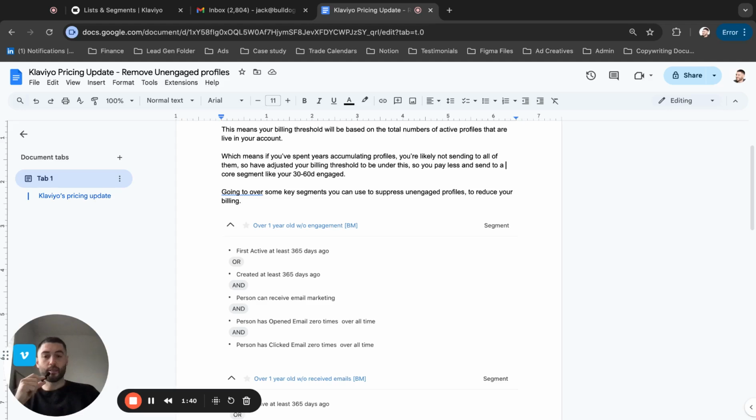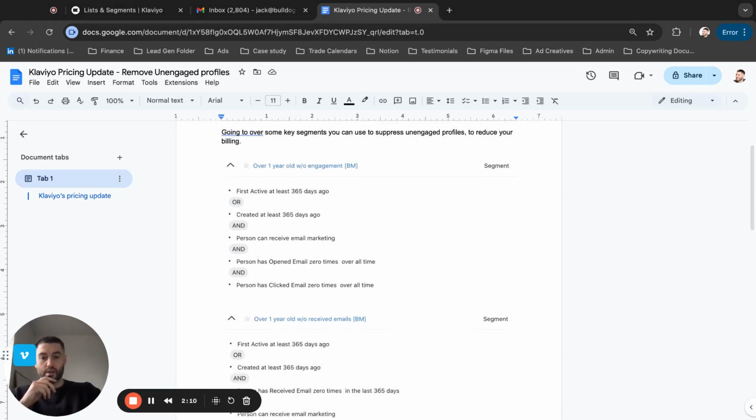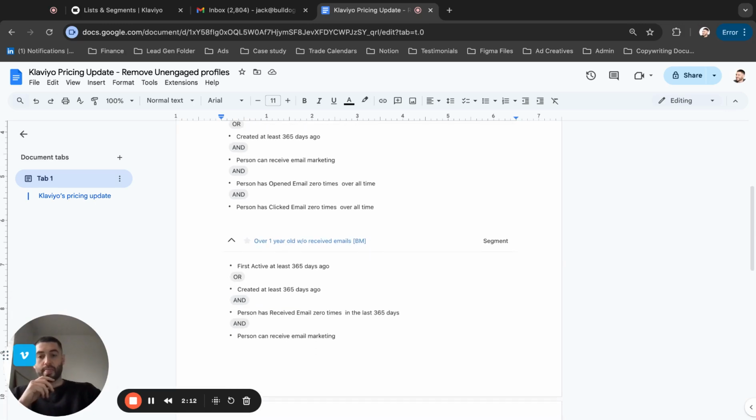So the number one segment you can create is the account is over 1 year old without any engagement. The parameters you want to set will be: first active at least 365 days ago, or created at least 365 days ago, and person can receive email marketing, and person has opened email 0 times over all time, and person has clicked email 0 times over all time.